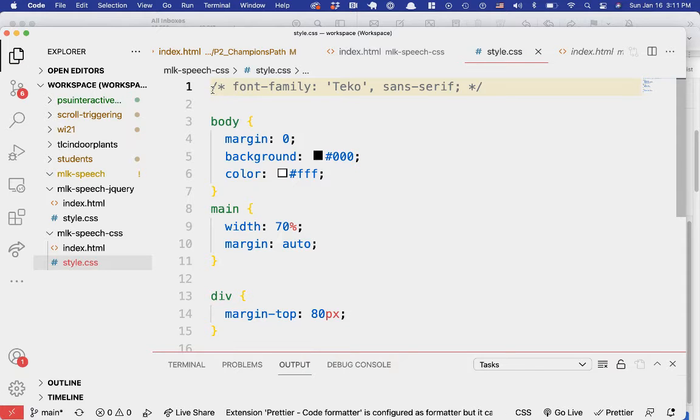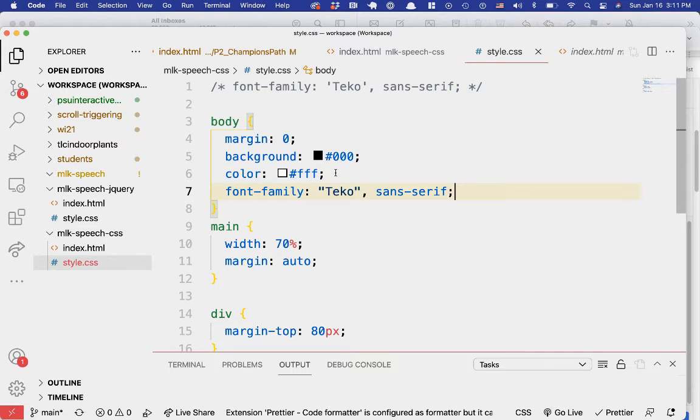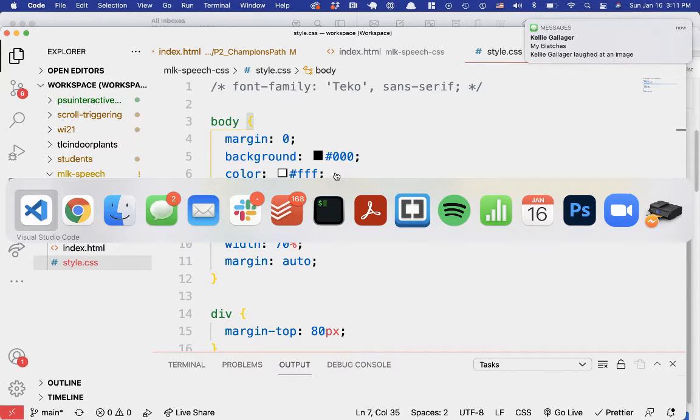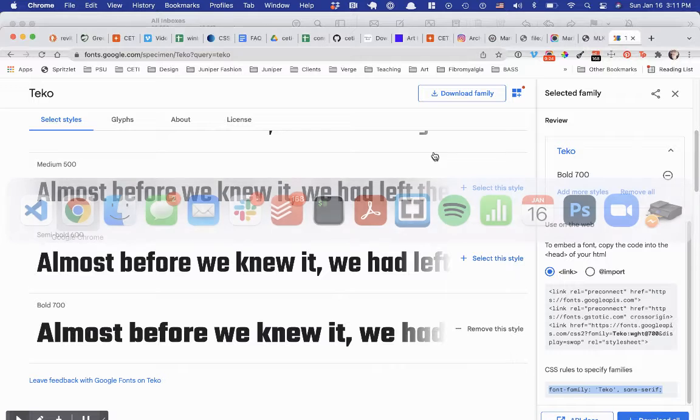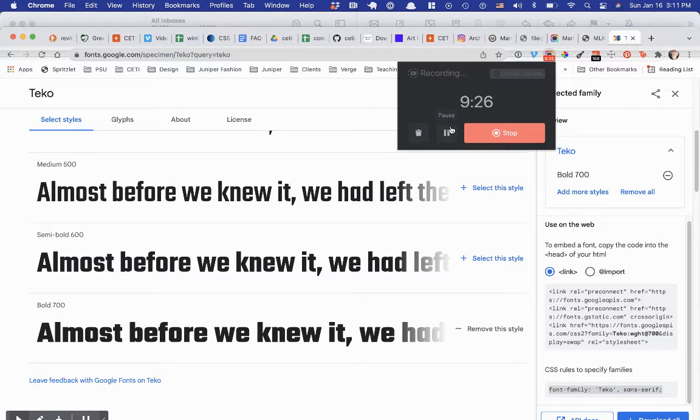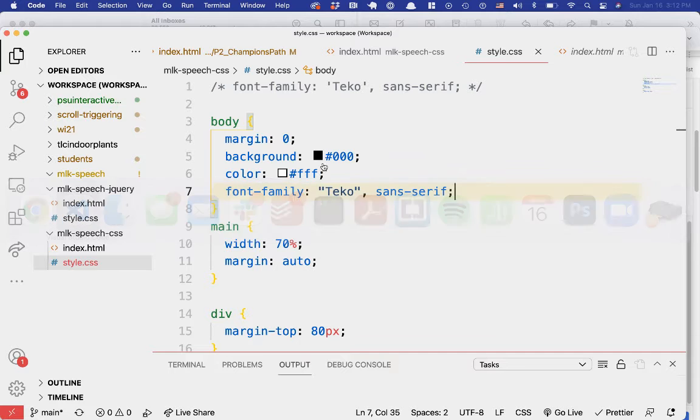I'm going to paste that in, but actually I don't even need to really because I'm just going to use one font. So I'm going to put it in the body and then it'll just inherit for any HTML tag. So, oops, I always forget to turn off, hang on, let me turn off notifications. Okay, I'm back.